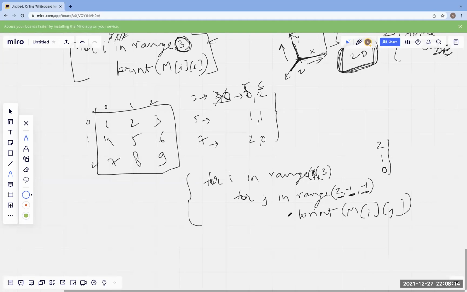What will be the output of this program? 3, 5, 7. Right diagonal. I mean right diagonal, correct. Perfect. Okay, so can somebody tell me what is the time complexity of this?